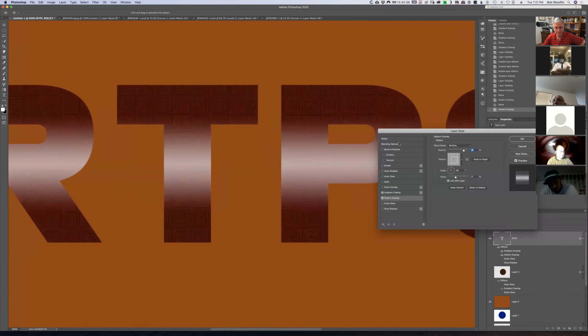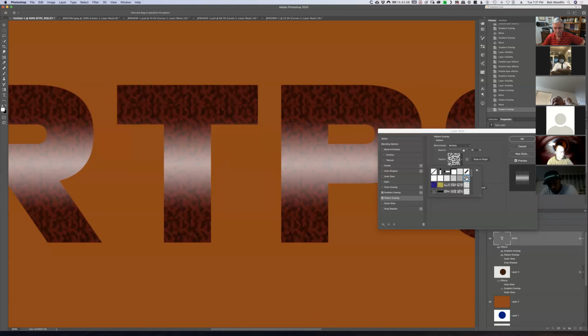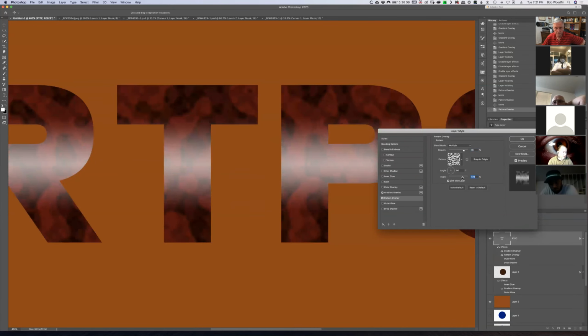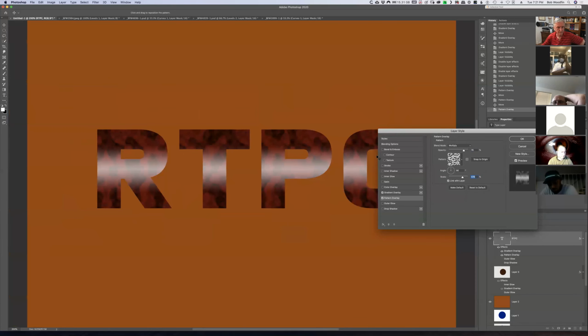Again, I'm not crazy about this texture, but you have this granite type texture here. And then if I bring the scale up here, it looks kind of like this, and bring it up even more, and it looks a little bit like granite or something like that. So that's kind of cool right there. And that's all there is to that. I mean, pretty simple.